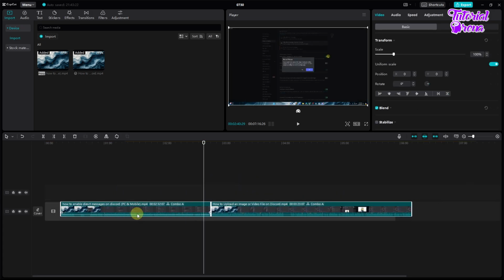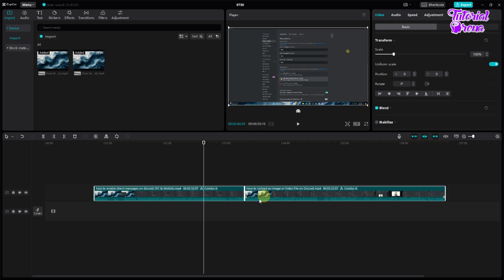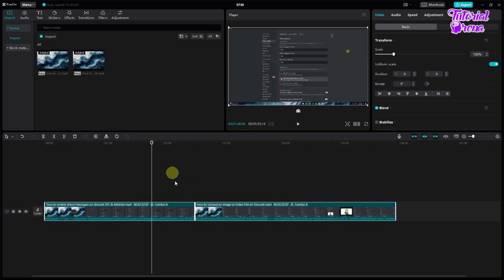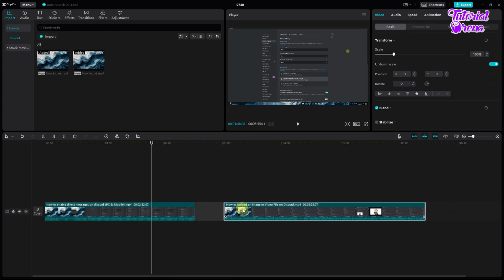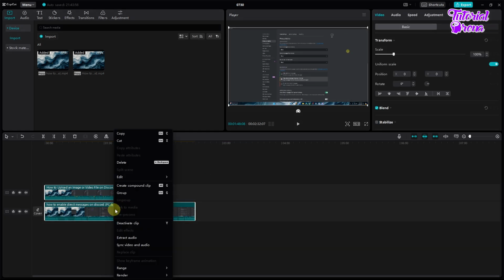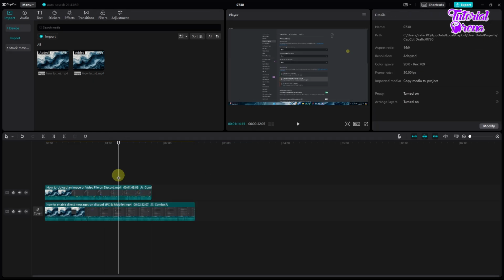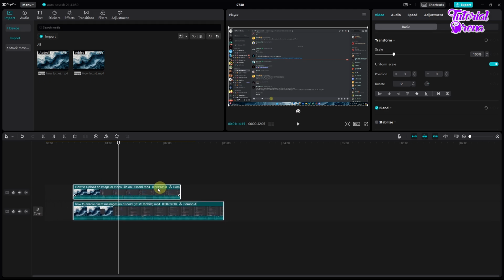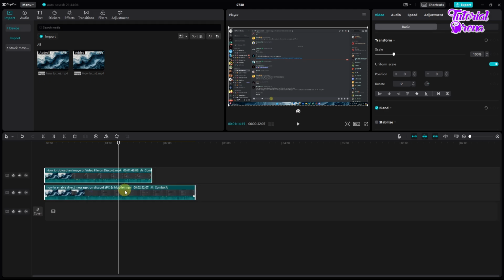As you can see, these two videos are moving back and forth. Okay, if you want to undo that, you can simply right click again and select ungroup to make it two videos. Okay, and also you can do that by selecting two clips and grouping them again. So you can merge the two videos like this as well.